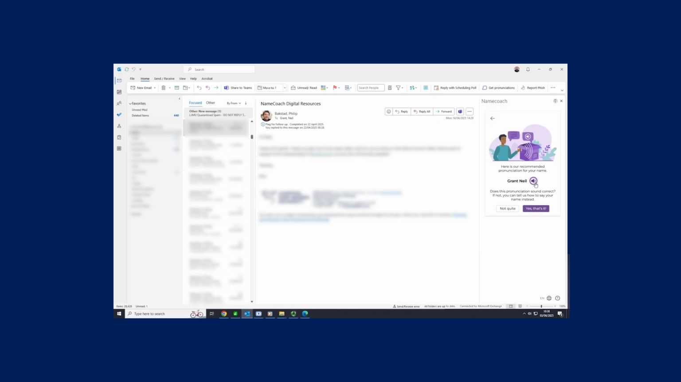To record your own name pronunciation, click Not Quite and follow the instructions on screen to record your own name pronunciation. Make sure you've given your computer access to your microphone. Once you're satisfied with your recording, click Next. You'll be given the option to keep the recording in your own voice or use a Namecoach generated version from the drop-down menu. Make your choice and click Next.